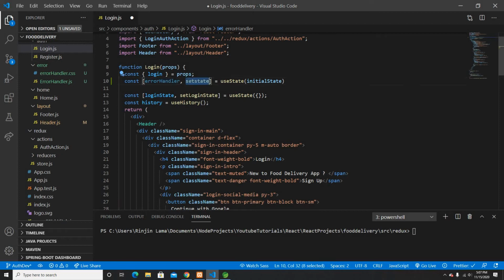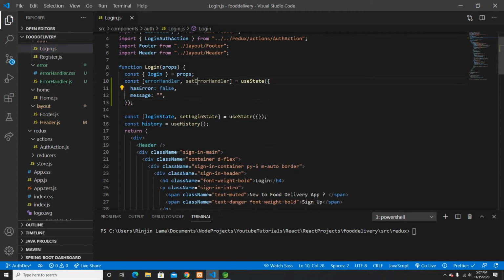Okay, error handle state, and this state will take the two. We can put anything here, but what I'm going to put is something like message or has error. Let's do has error. If it has error, the initial state will be false and message is equal to this, right? If it has error, then this set error needs to be updated.